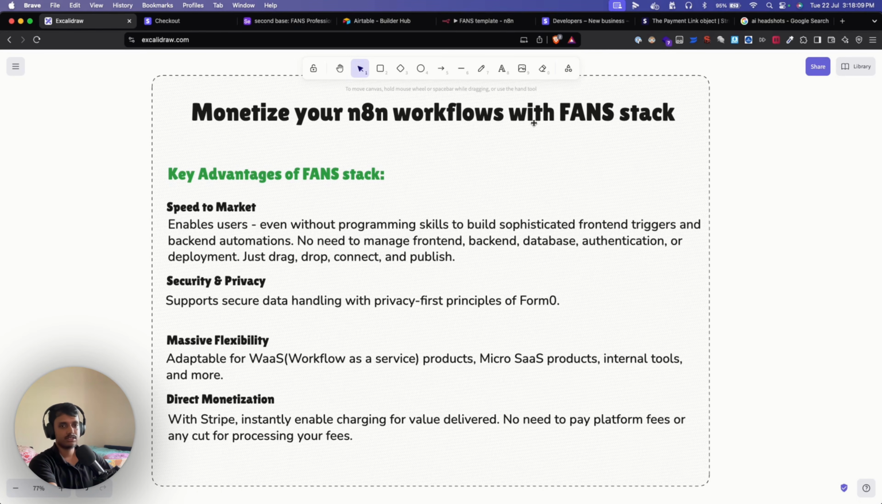One such example is the one that we discussed, where it's a very simple and straightforward workflow where you accept a raw image and then turn it back into something professional. That's all it does. So we can even classify it under workflow as a service. And after that, internal tools: you can build internal tools for your clients, for your company, or for your business. And you can do a lot of different things with this stack.